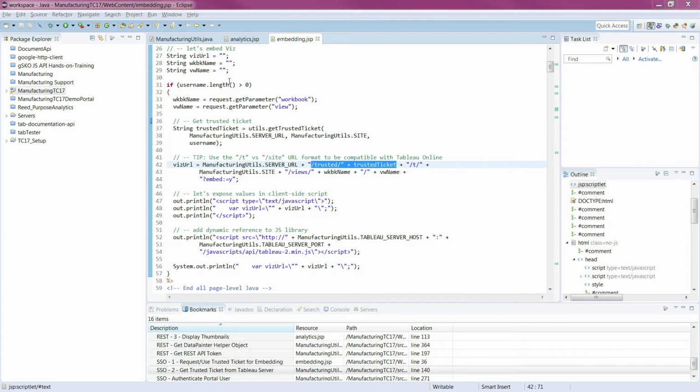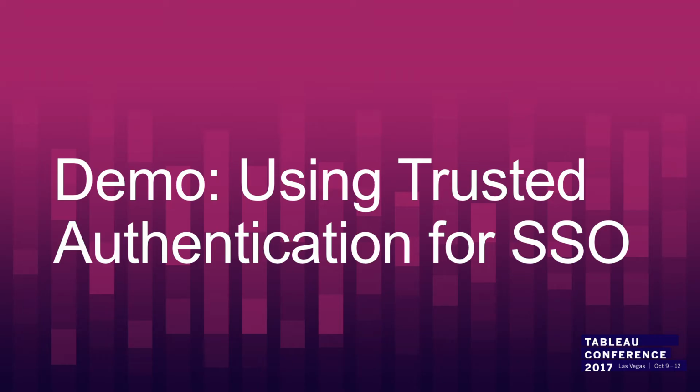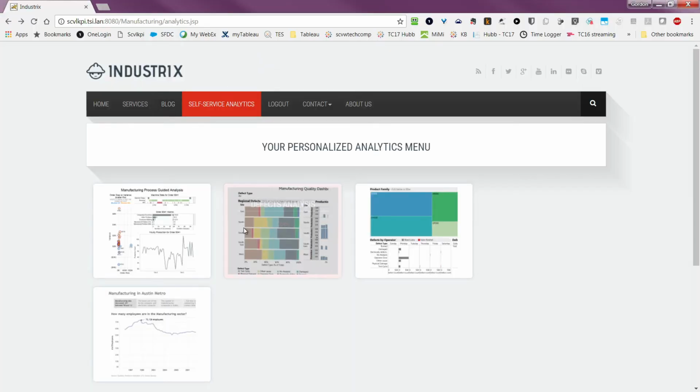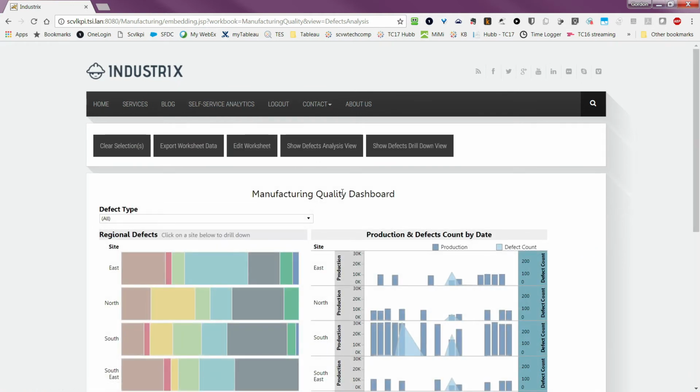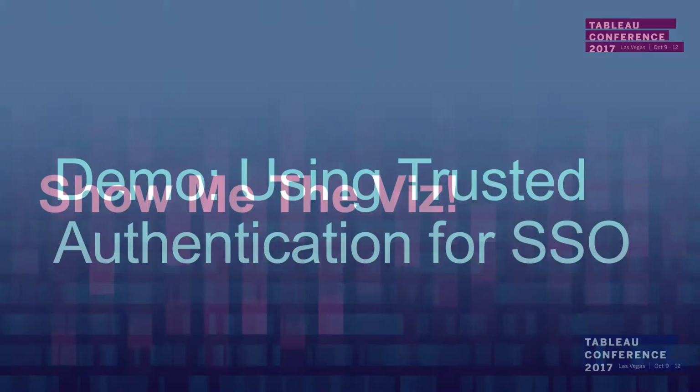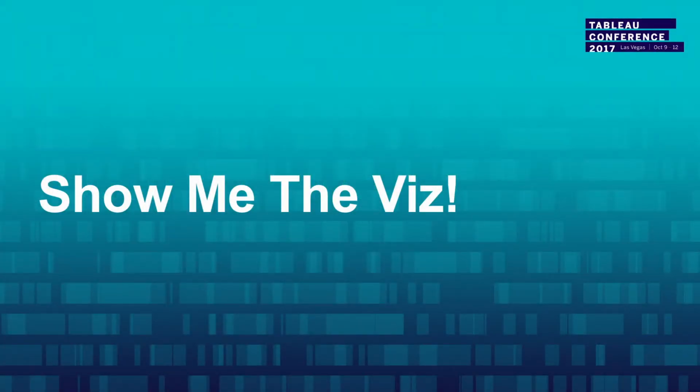So that's a basic example of using trusted tickets to get authenticated to the Tableau server. At this point, the user is back on this page where they've landed and are viewing the visualization. A trusted ticket just happened in the background, and we land on this page to view the visualization as expected. With that, I'm going to pass it back to Gordon to take care of the rest.